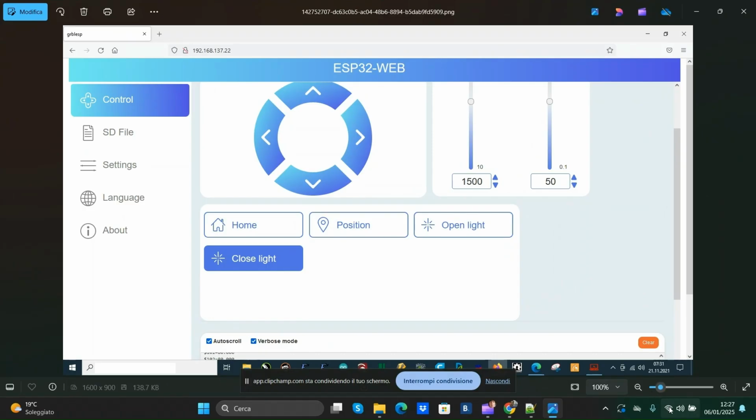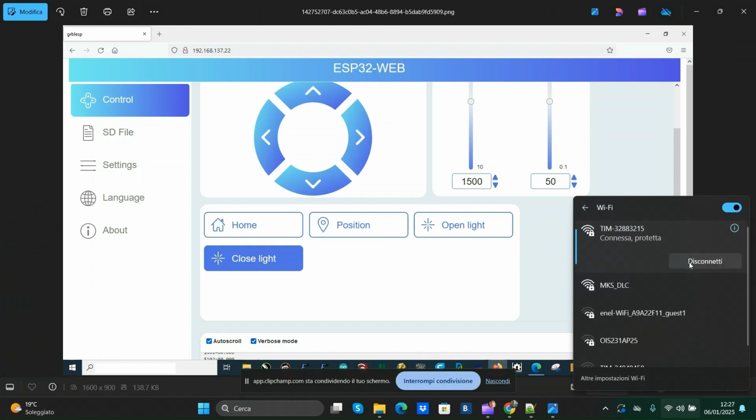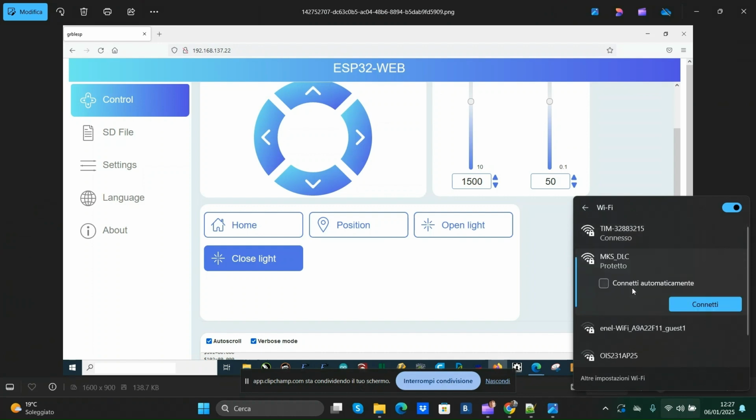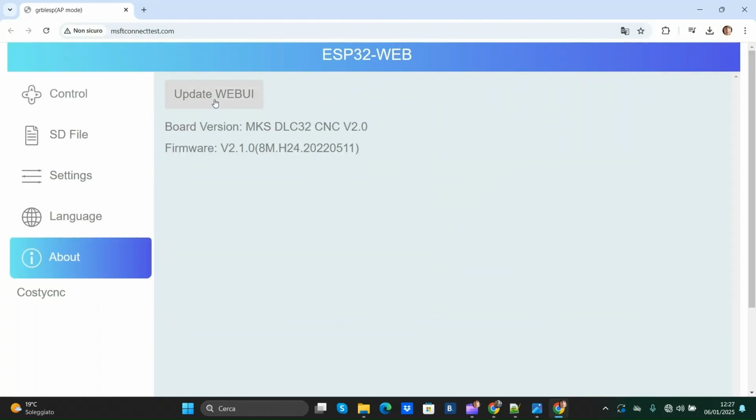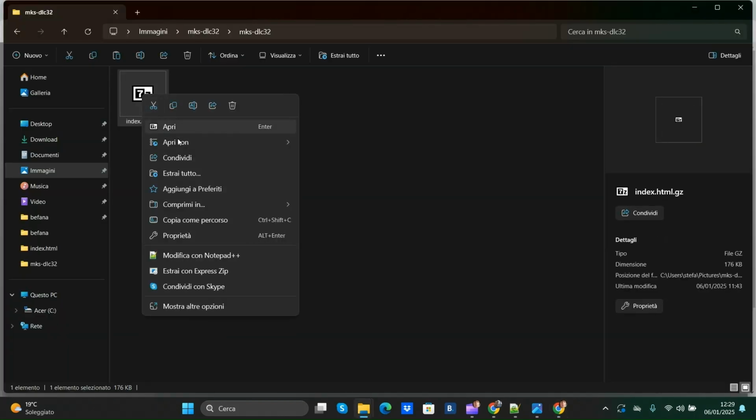If you have a Makerbase board, to access the index.html page, connect to the machine via Wi-Fi. And from the open window, download the file. Save it to a folder and unzip it.